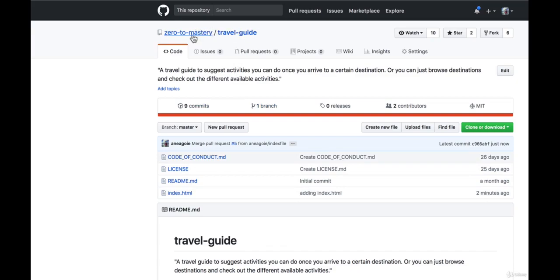So there are other projects in Zero to Mastery that you can do this with that don't have an index.html file. So you can actually go ahead and do that now and start off the project. And as more and more people come on, they can add on to this, add a CSS file, a JavaScript file, and eventually have a nice, beautiful travel guide.